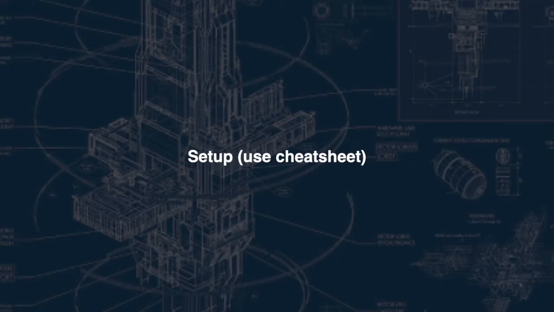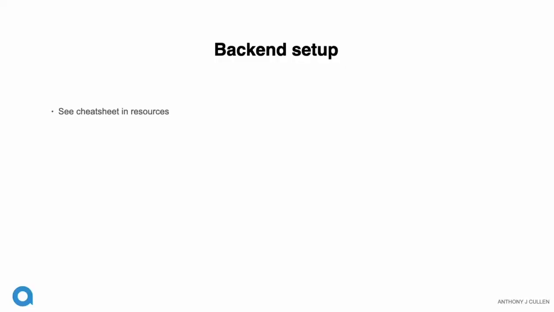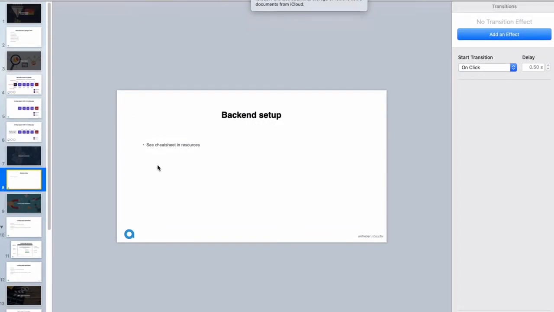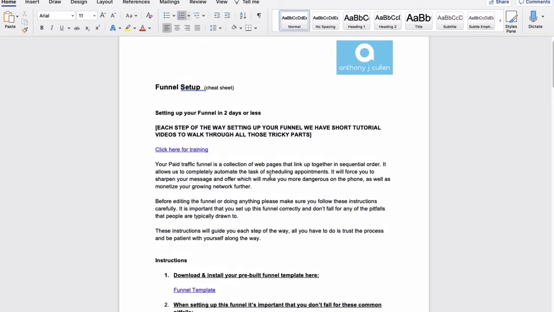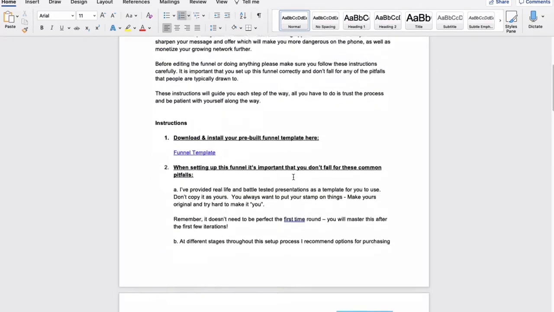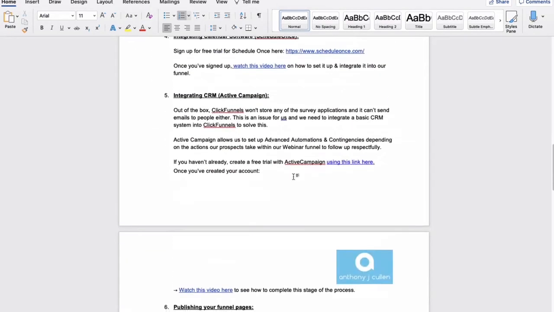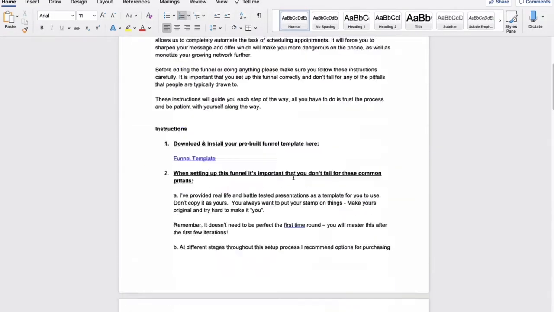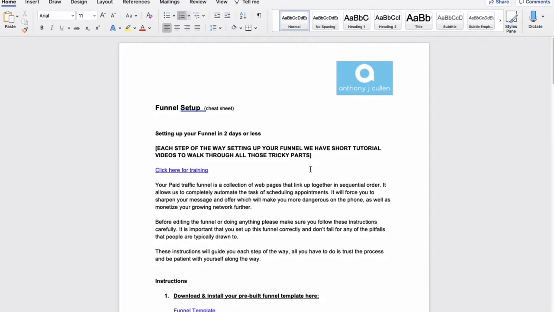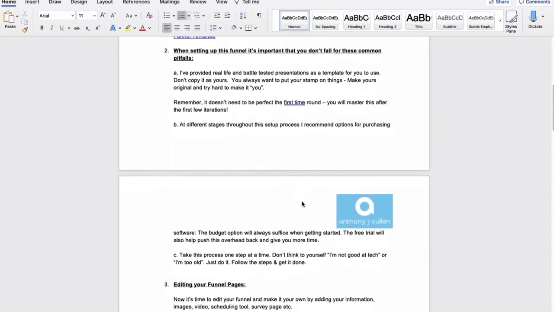So setup. I want you to do the back-end setup. There is a cheat sheet in the, let's just jump over to it right now. And if you pull this up in the resources section, it'll say funnel setup cheat sheet. It'll look like this. And you can see there's a number of pages. There's quite a bit of setting up in the back end. So there's a separate tutorial there. Once you go into the download the resource, click this button here. There'll be a separate training in that. I'll talk you through everything you need to do there.